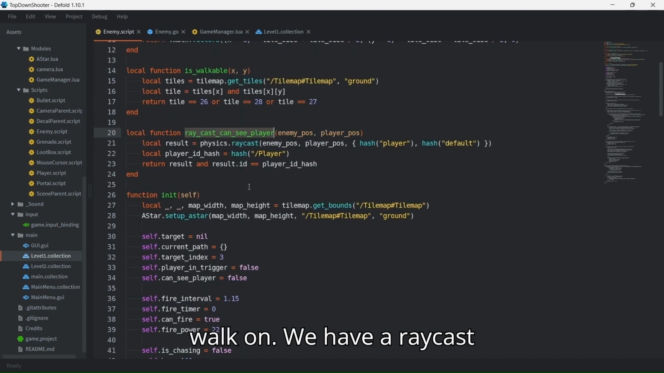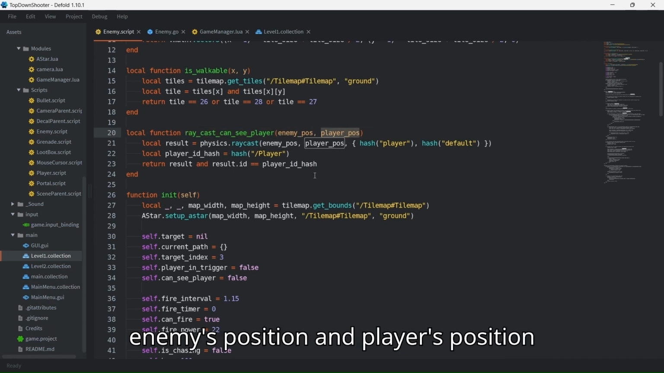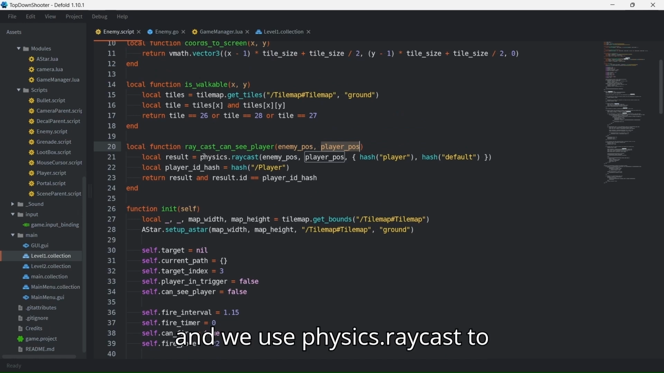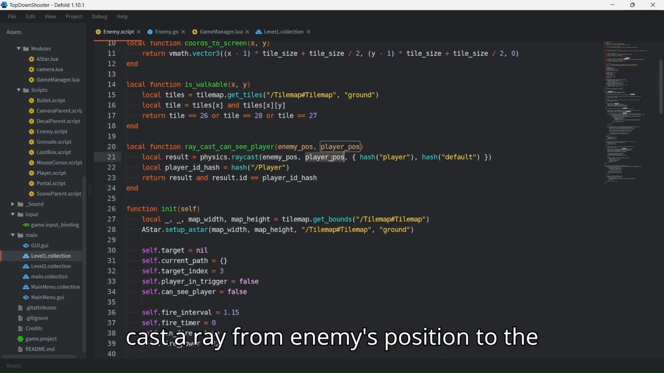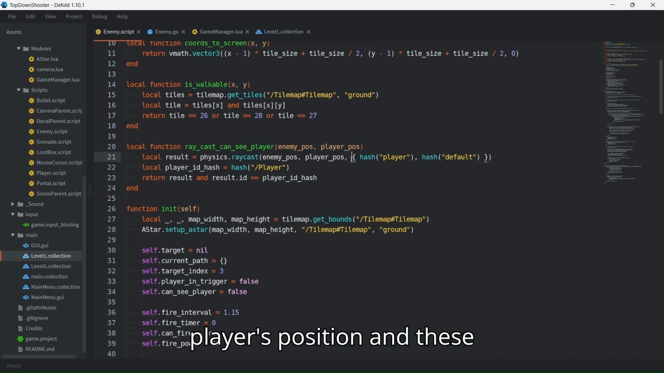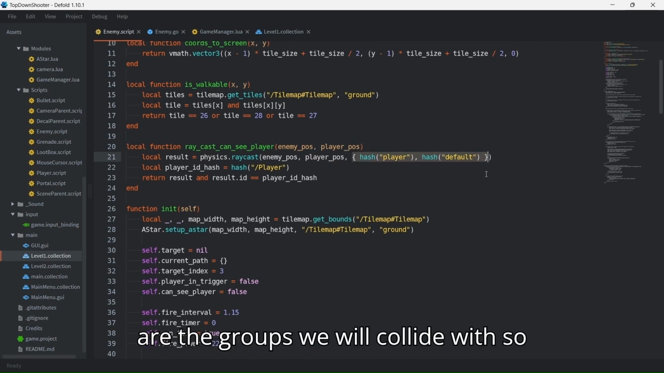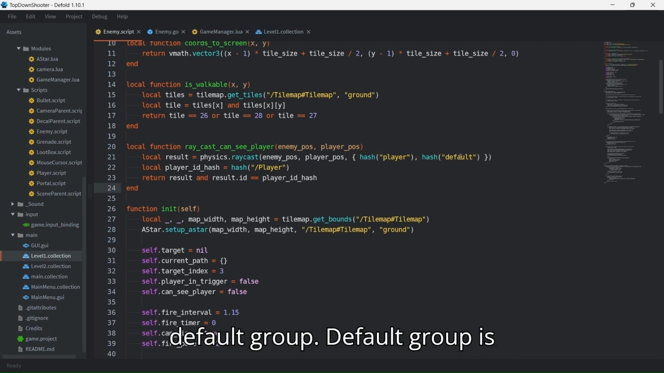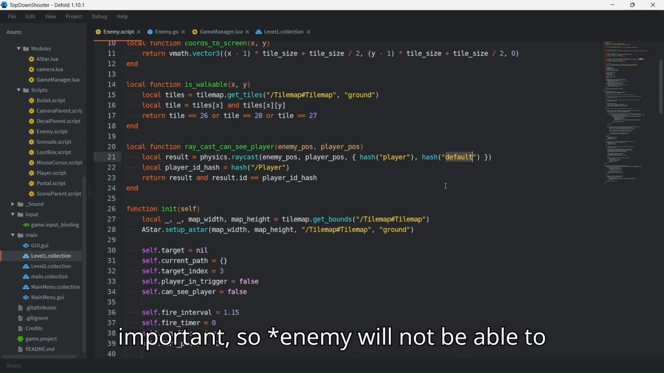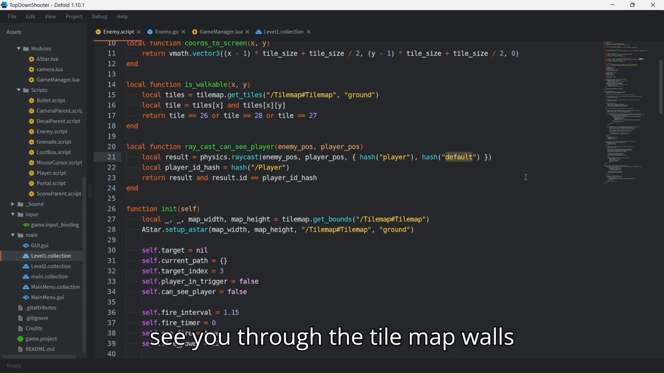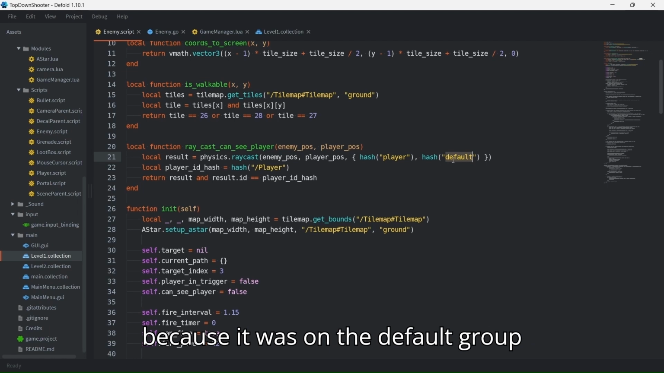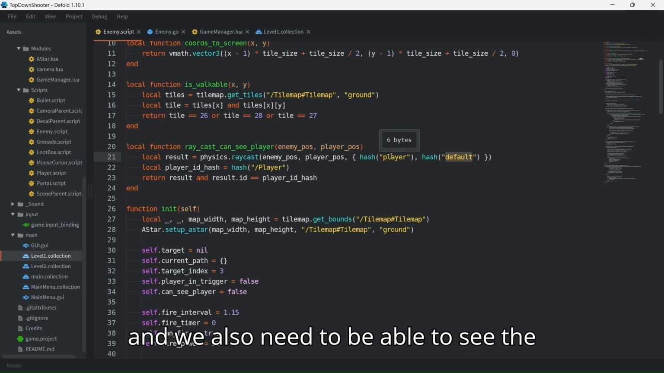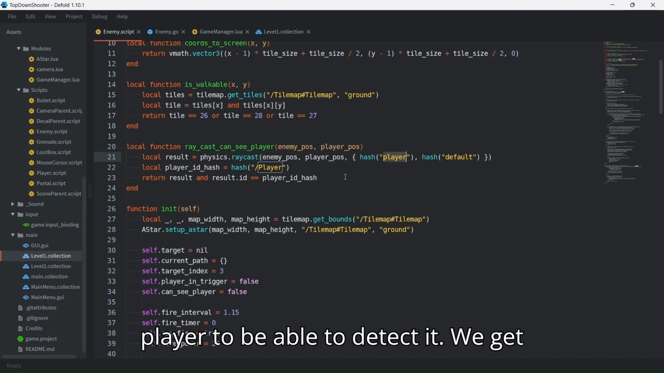We have a raycast can see player function. It gets enemy's position and player's position. And we use physics.raycast to cast a ray from enemy's position to the player's position. And these are the groups we will collide with. So the raycast will see the player and default group. Default group is important, so enemy will not be able to see you through the tile map walls because it was on the default group, and we also need to be able to see the player to be able to detect it.